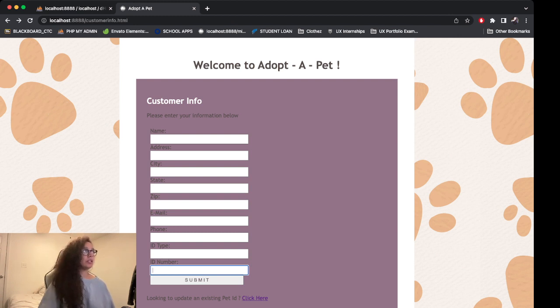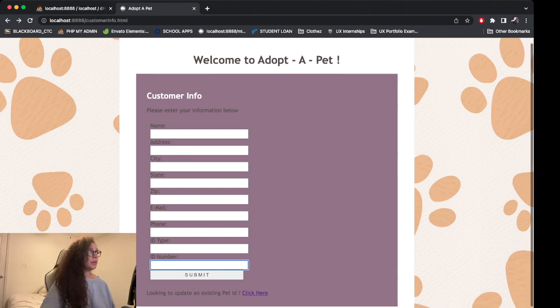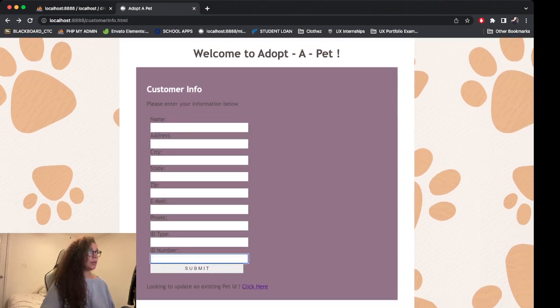We were to build a customer info page and a pet info page, and I'm just here to show you how it works. So, here I have my customer info page with all of the information to type in. So I'll just use some fake information to do that.